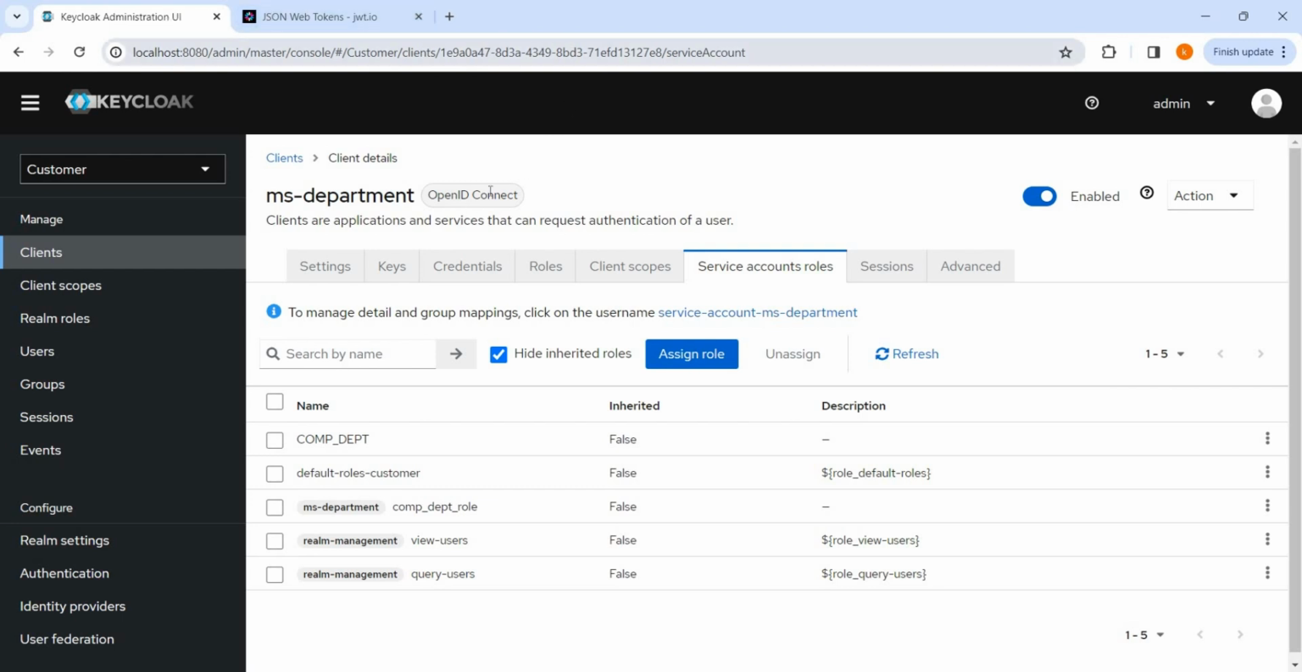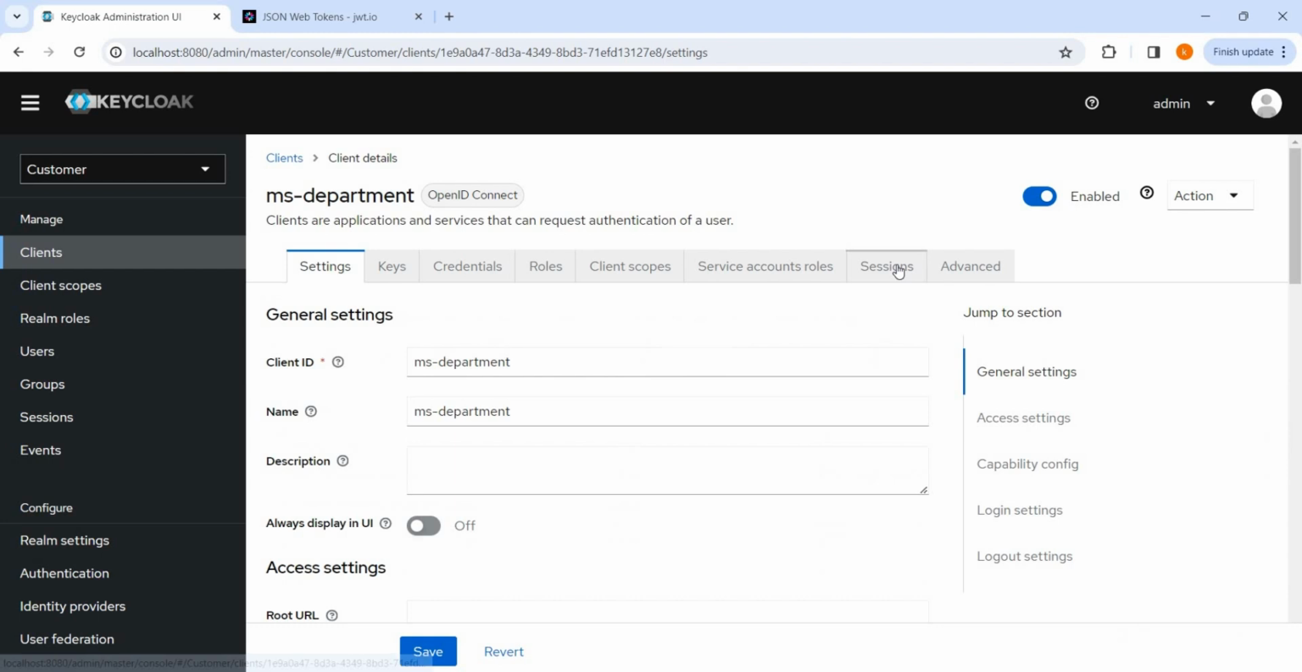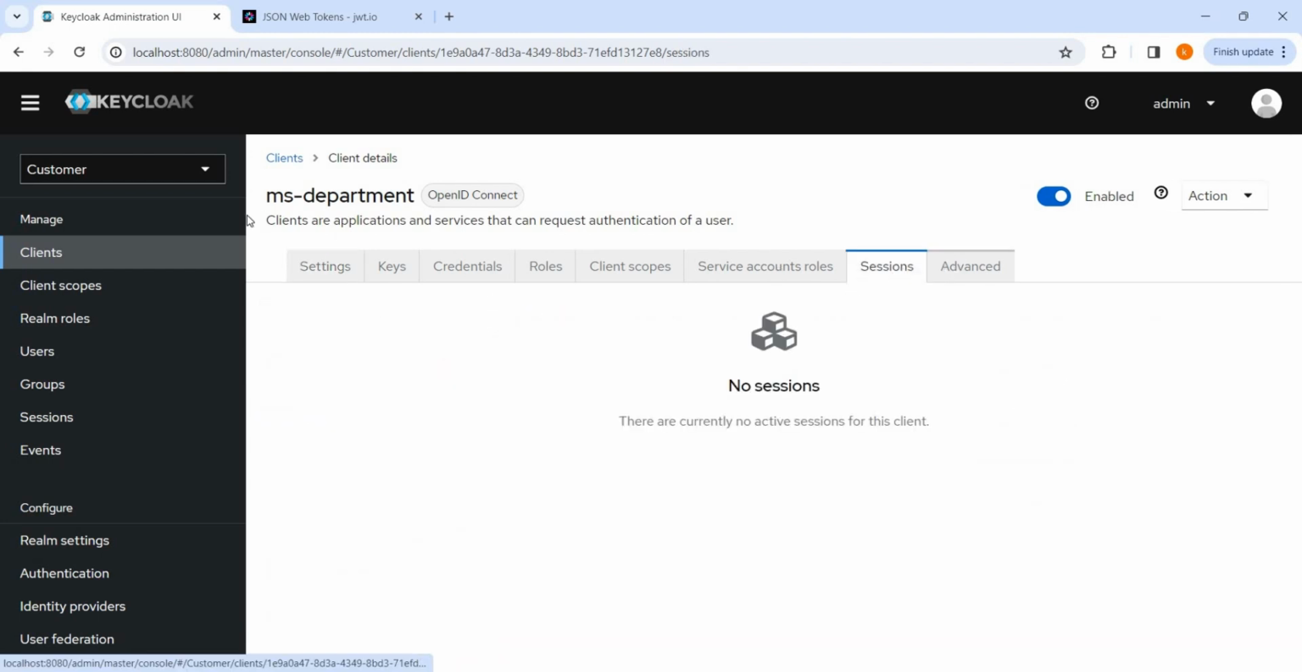Let me show you one thing. Sessions. Sessions are not being created here. In the next session we will look at users, mappers, users and all.